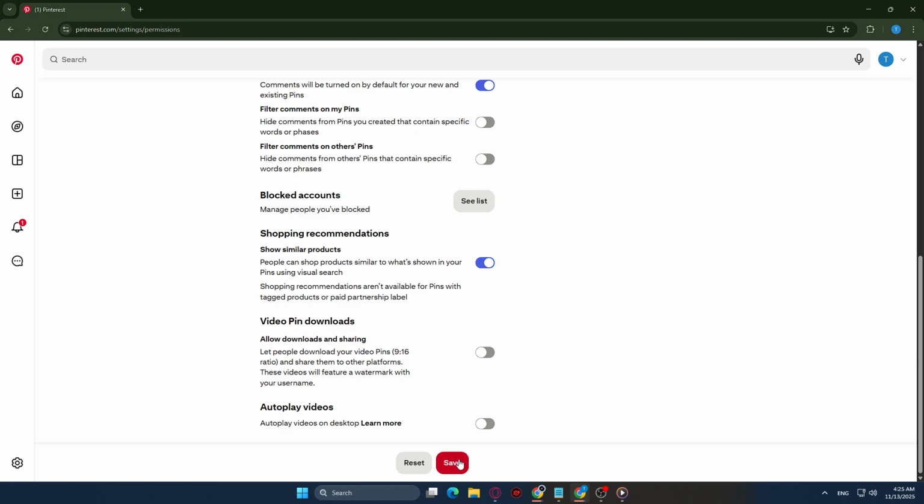This little adjustment can make a big difference in your Pinterest experience, offering you a more tailored approach to how you interact with video content. Feel free to explore other settings while you're here, but for our purposes, that wraps it up.